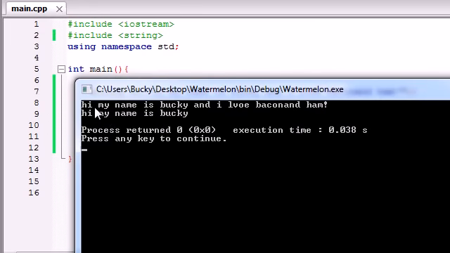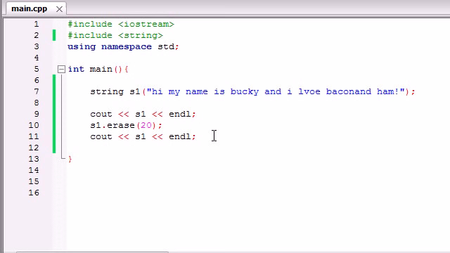So the original string is, hi, my name is Bucky and I love bacon and ham, and the new string is, hi, my name is Bucky, and it erased everything from here on out. So that's all the erase function does. So now, aside from the erase function, I guess we can go ahead and keep this and this and this. The only line of code that's going to change in this tutorial is this.